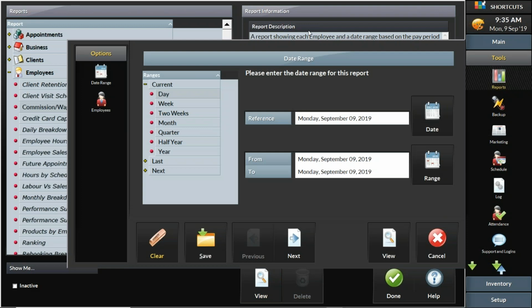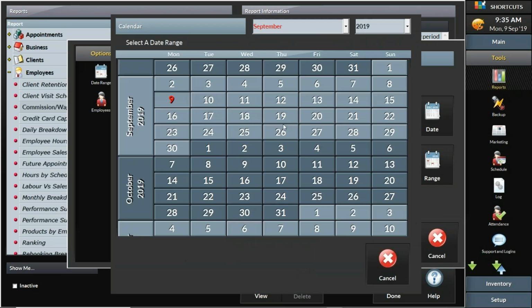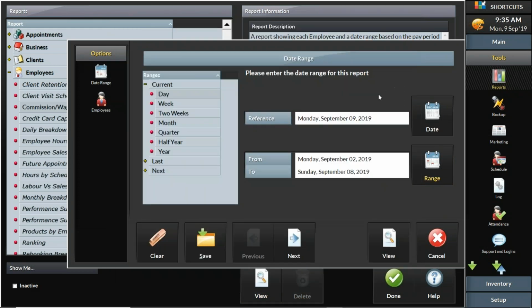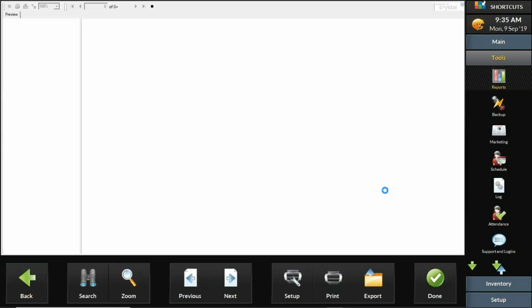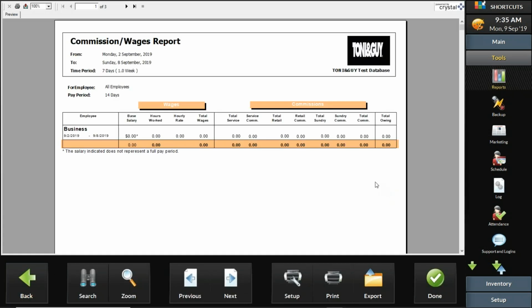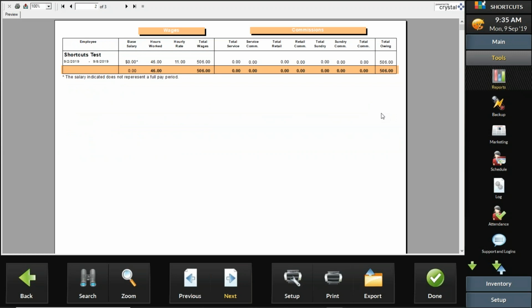So I'm going to view it and I'm going to set my date range. So I will choose last week from the 2nd through the 8th. And I will view it, and shortcuts will give me, or in this case, give every staff member their own separate page. So I have a business page. Nobody checked out under business. Instead, I'm going to the next one.